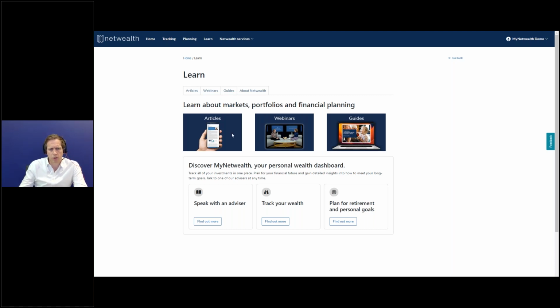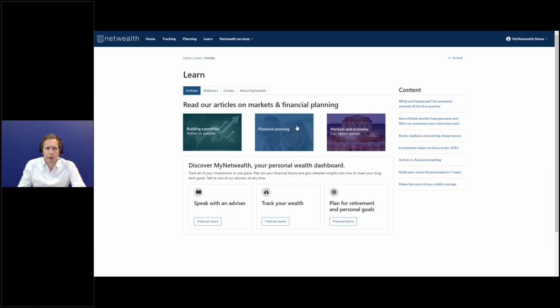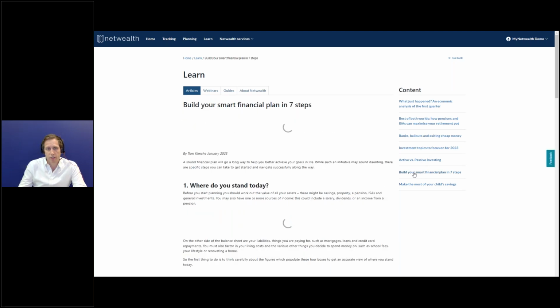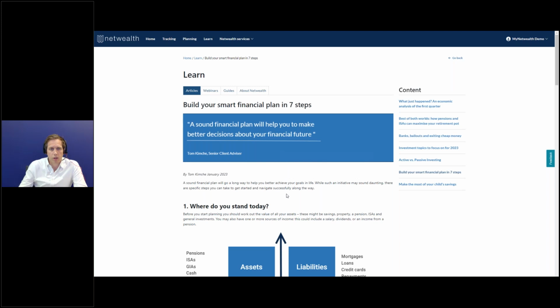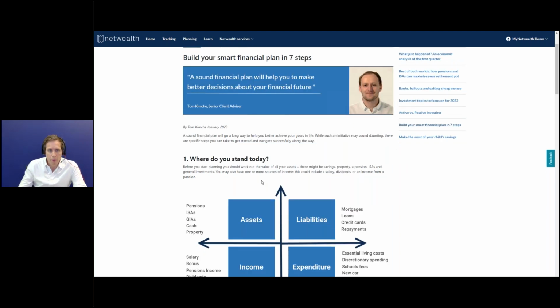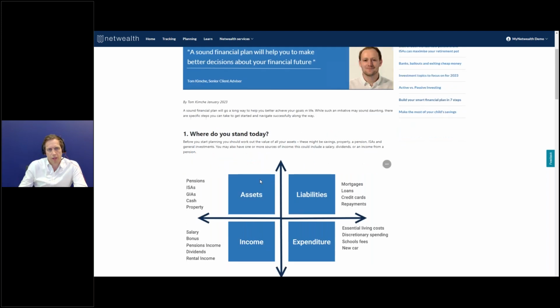So if we dive into articles, what we'll see here is that it's broken down by topics, and also on the right hand side you can select different individual articles. So perhaps I want to read about building your smart financial plan in 7 steps. We can dive into this article, which has been written by one of our senior client advisors, Tom Kimchi. And it gives you 7 simple steps to thinking about financial planning.